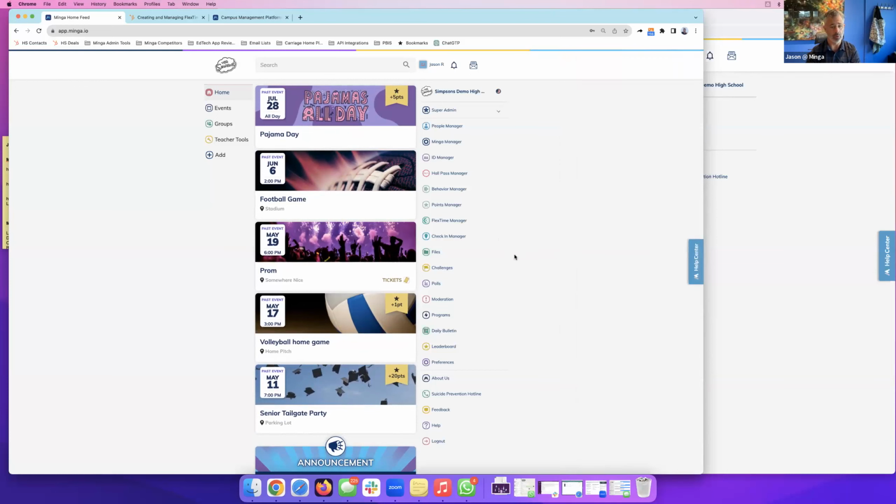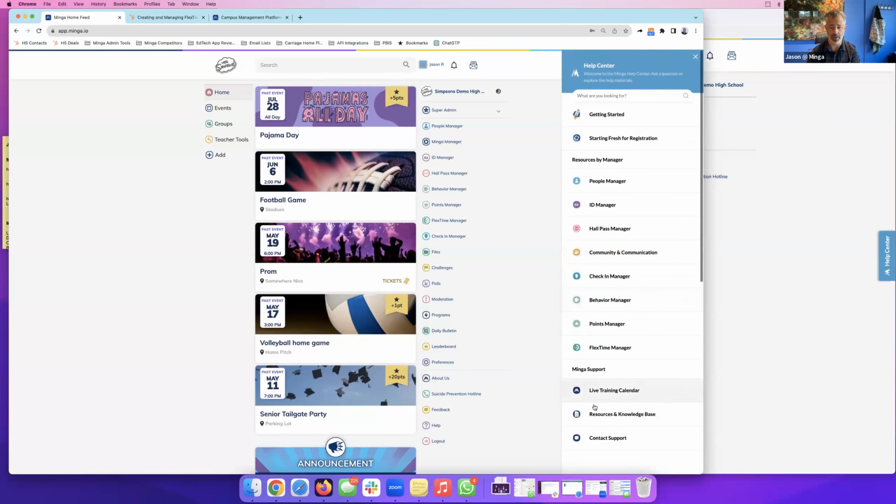So the only thing to note is that the Help Center is only available on web. So when you're using Minga in a browser, it will not be available on your phone in most cases. So log in on a browser and open up the Help Center tray. And there's also connections for contacting support, links to our live training calendar. We are running 2 or more trainings a day right now, pretty much every day. So please take advantage of those live instructor-led trainings with our customer team too.